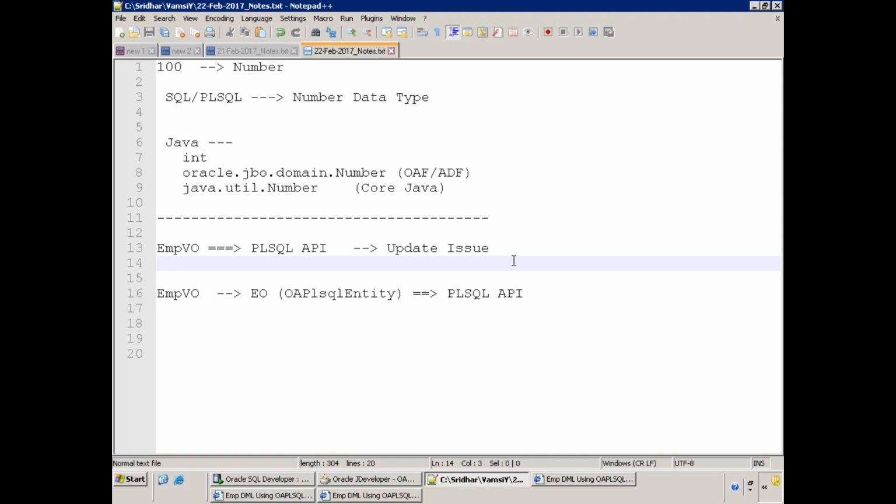If that is not the case, then we can directly use the regular EO VO based logic. If there is no PL SQL involved, the best thing is always our entity IMPL, EVO stuff, OA entity IMPL. But if PL SQL is involved, then use OA PL SQL entity.